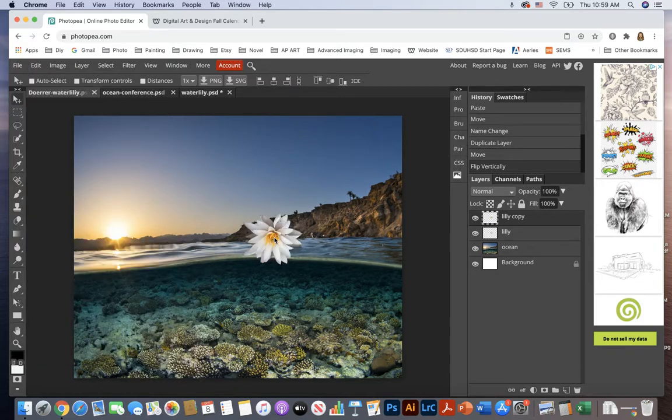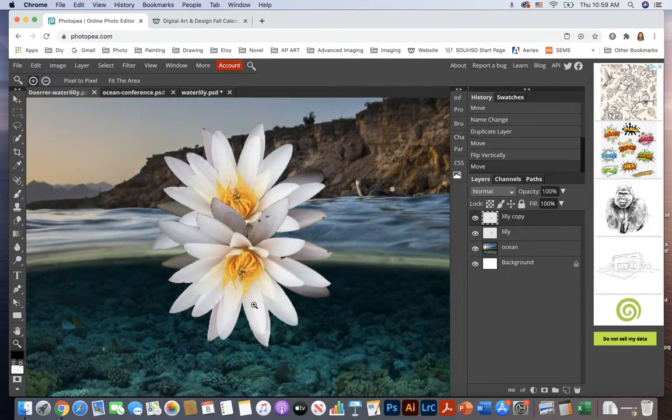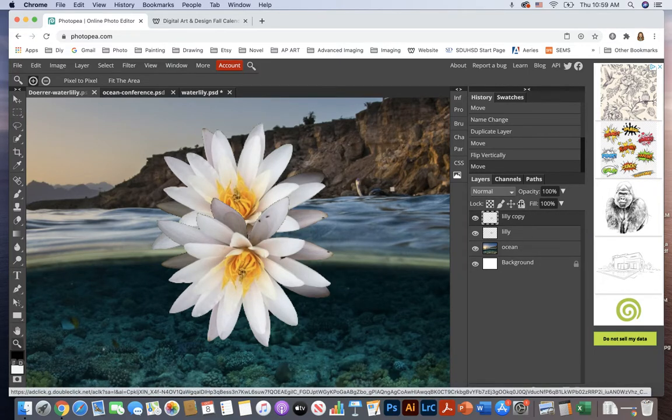All right, it flipped it. And now with my move tool, I'm going to move it down. I'm going to zoom in a little bit so you can see. All right, so now the flipped one is on top of the real one. I don't want that. So I'm going to take this and move it down. And so now it's underneath the real copy.